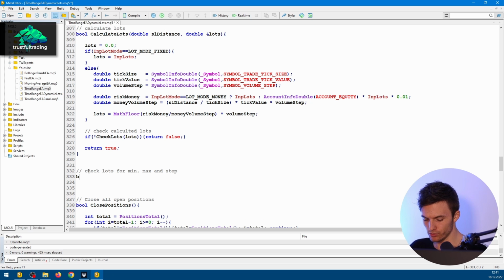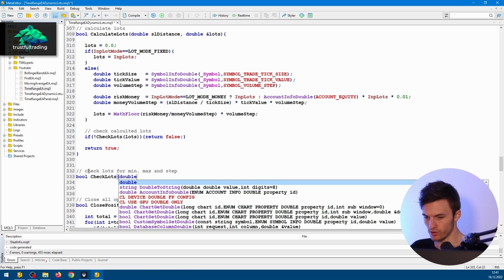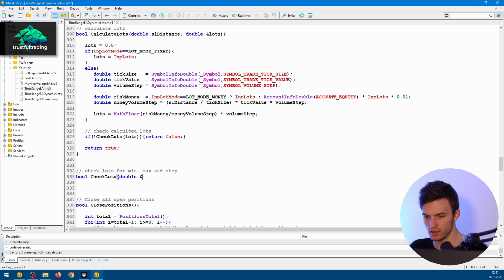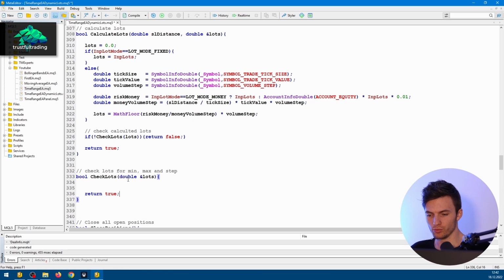And we also want the return type boolean here for this function, checkLots, and our input parameter is of course again double, and we also pass it as a reference, so we can modify it here inside the function, lots, and in the end we want to return true. Okay, now we should be able to compile without any mistakes.